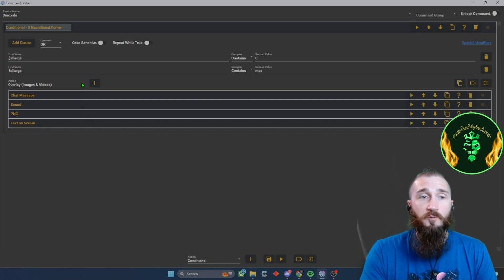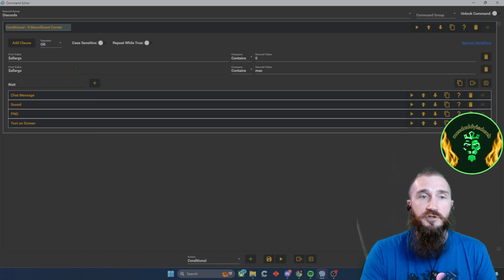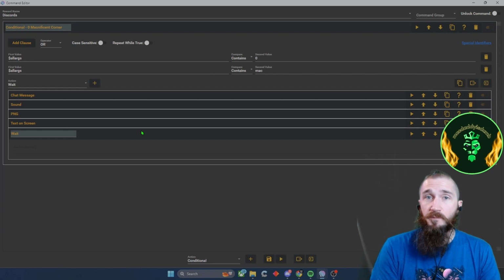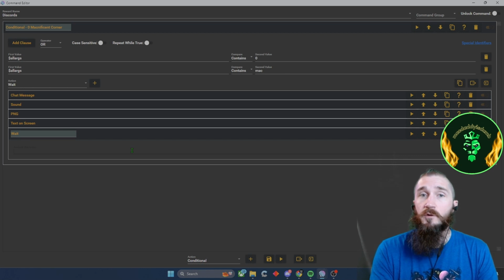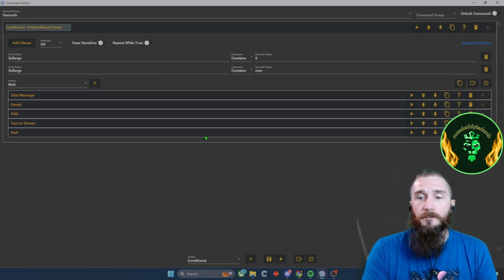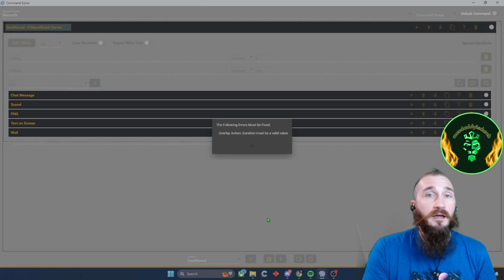The last thing that we want to do is add a wait to the end of this conditional command, and you want that to be equal to the amount that your command is run. So we have the photo set for 3 seconds. We're going to set it for 3.5 seconds for the wait. Now, if I try to hit save, if there's any errors that pop up, it will tell me exactly what I need to do. So we're going to try and hit save right here, and look at that.